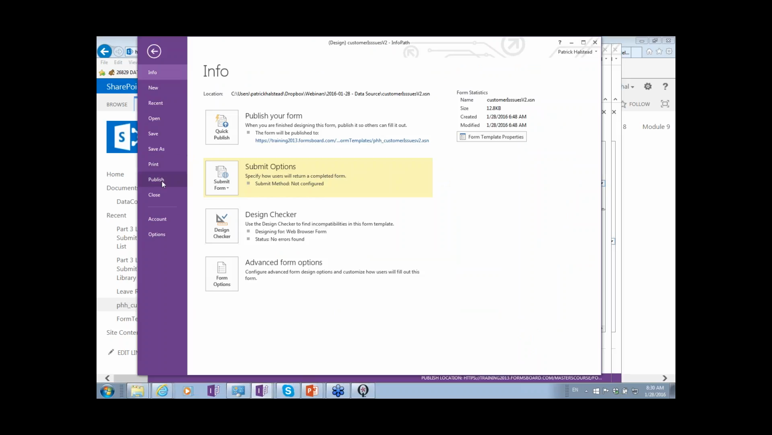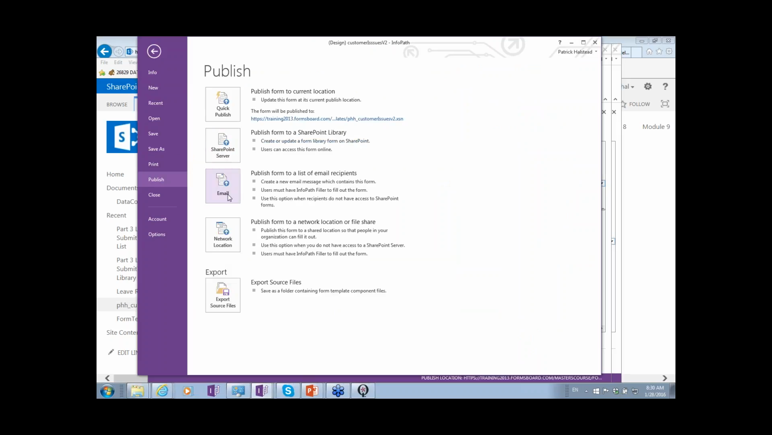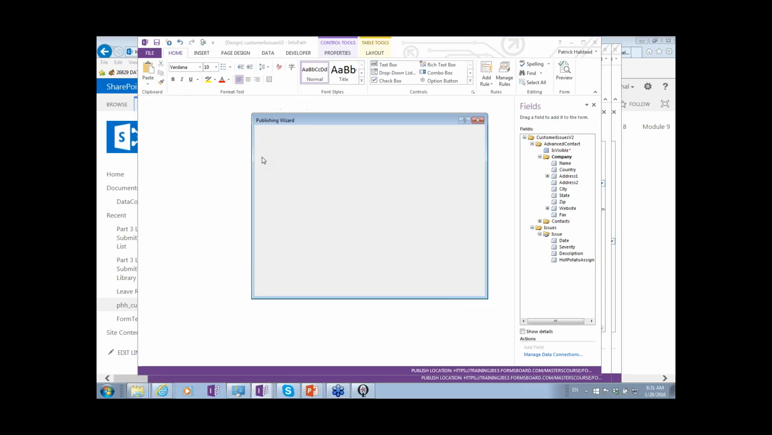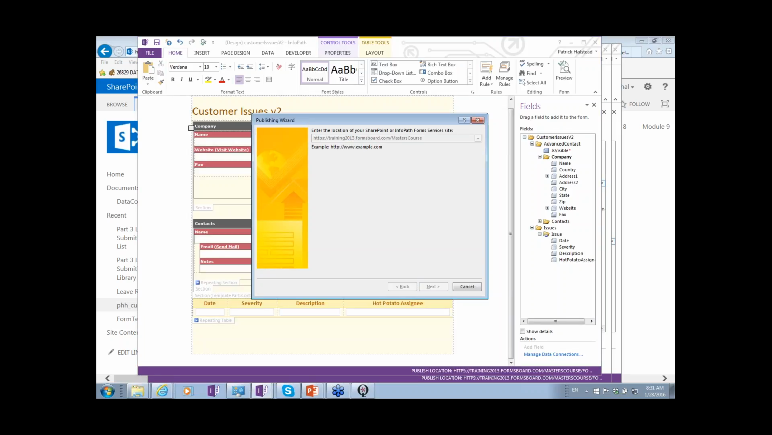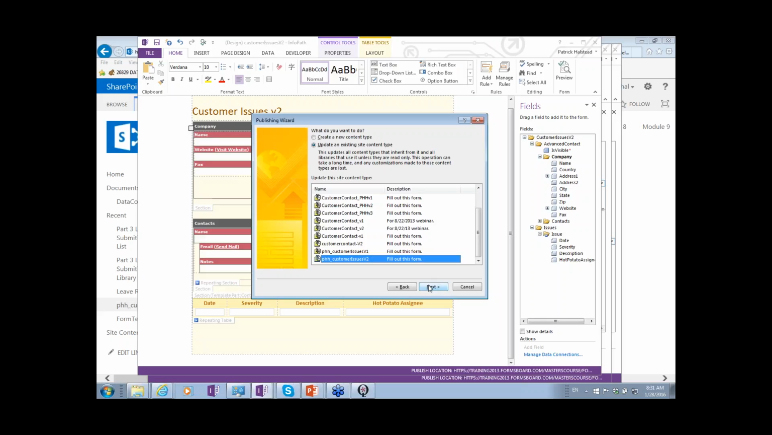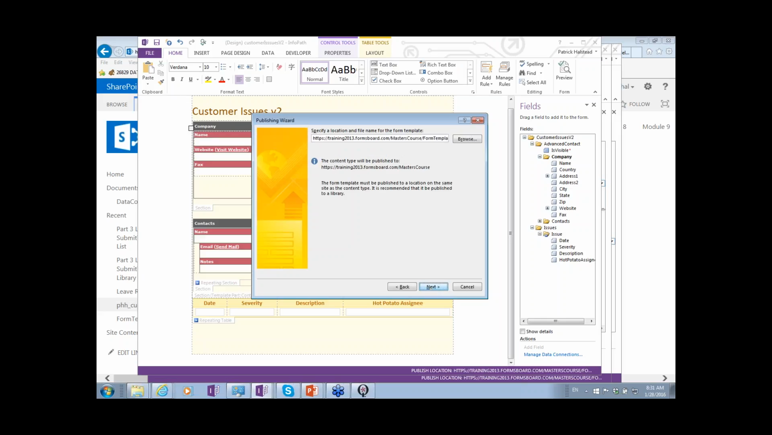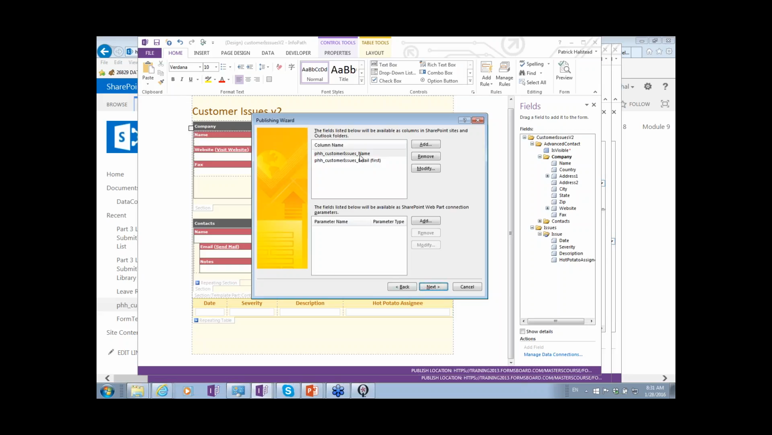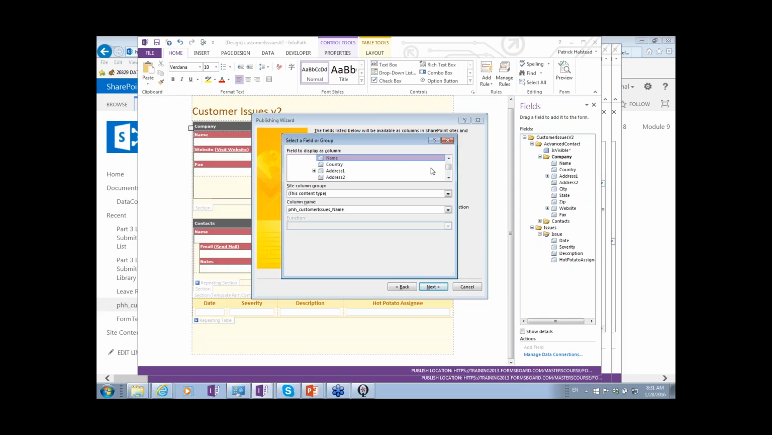If we publish this out here as a content type, I'm just going to choose the default here. You'll see there's the site content. You definitely want to publish it out and select site content type for V2. And then you have to specify where you want the form to live. It's very different from a form library, and then here's where you actually specify the site columns.